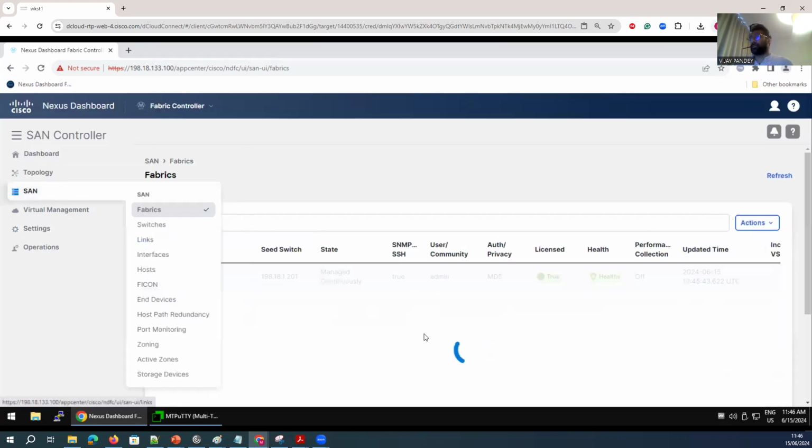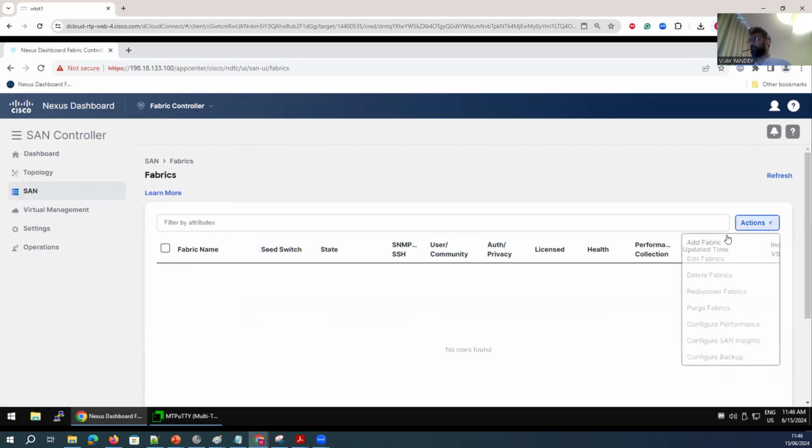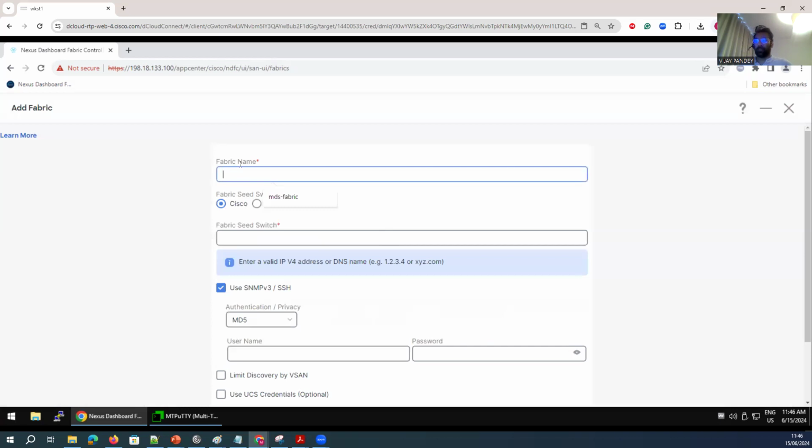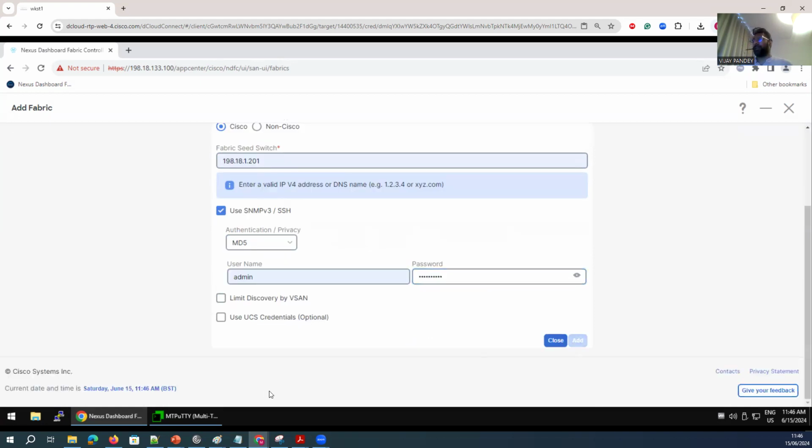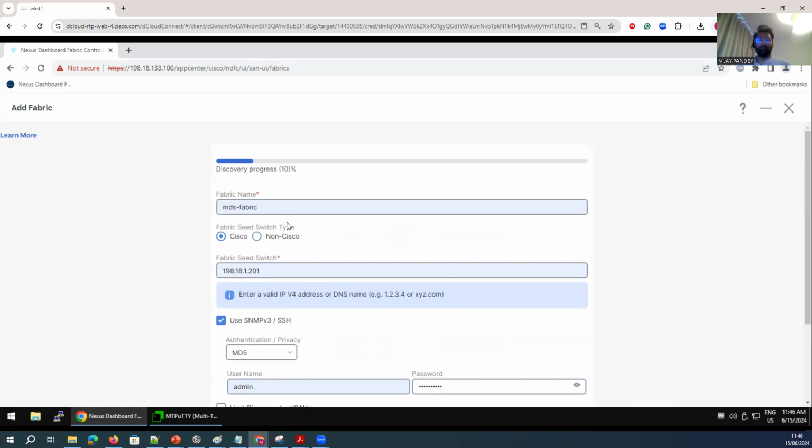Once this is deleted, I will add another box here. I will say MDS fabric. This is the seed device. I will go with my username and password, which I have for MDS, and I will add it. It will take 1 or 2 minutes to become active. Let's see. Wait for a second.